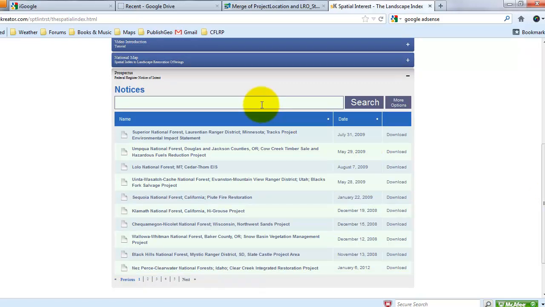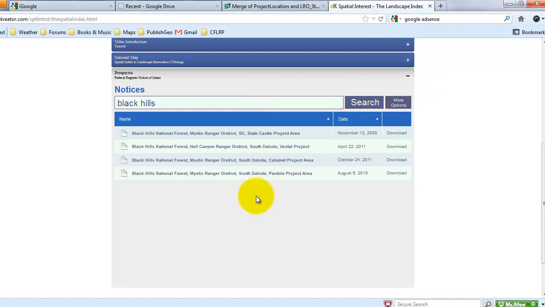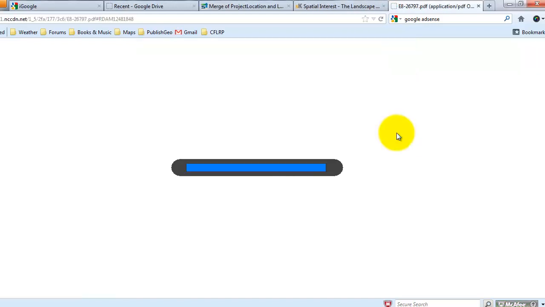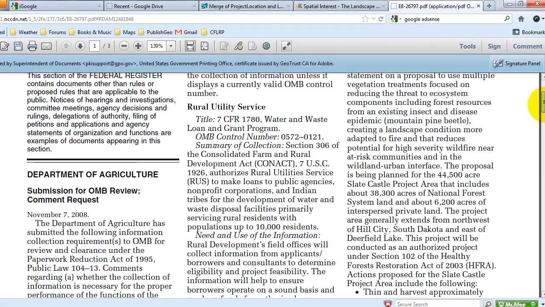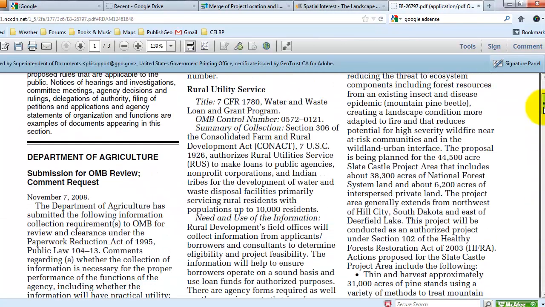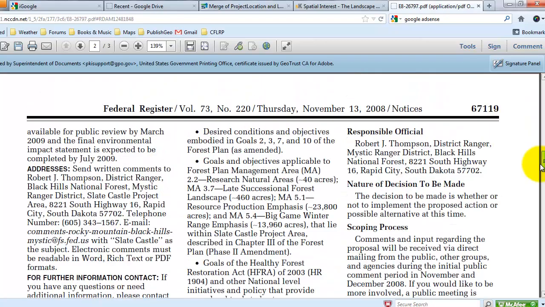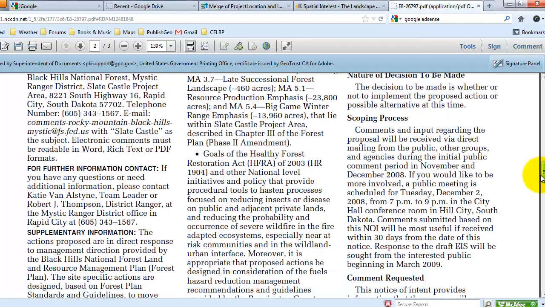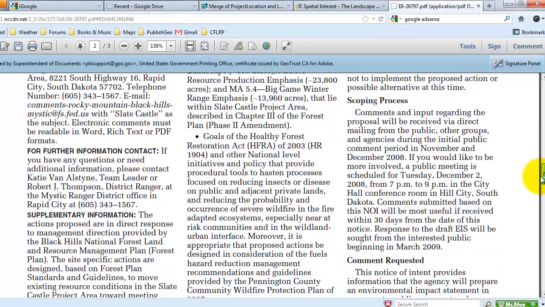For example, if you were interested in just notices that affected one forest, you can type in the forest name, Black Hills National Forest in this example, and it retrieves the notices for that forest. Or if you have a specific project name that you're looking for, you can type in the project. Over on the right, the download link will retrieve the notice from the Federal Register. The notice will describe the project. Often it has a brief description of the proposed action and information about further contacts.